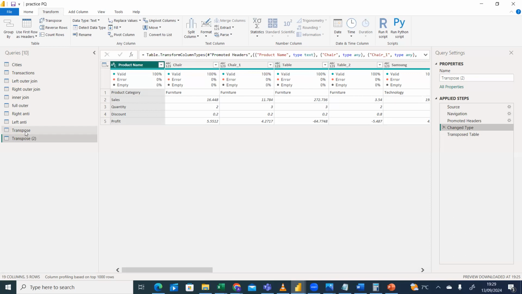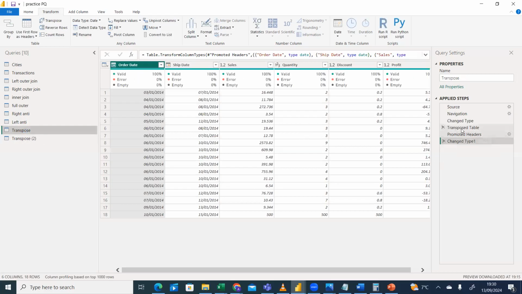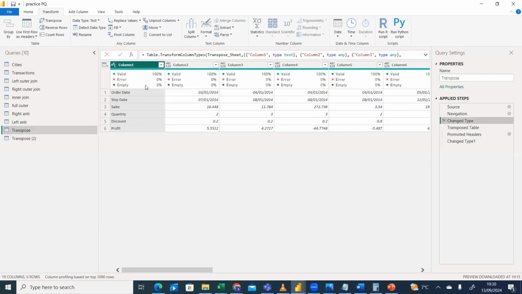Unlike the first example, the first transpose we did, let's move a step backwards. This is the point we were at before we applied the transpose process. Now you can see that all our data, everything we want to transpose, is here in the table. There's nothing in the header row, we only have Column1, Column2, which are not valid headers.